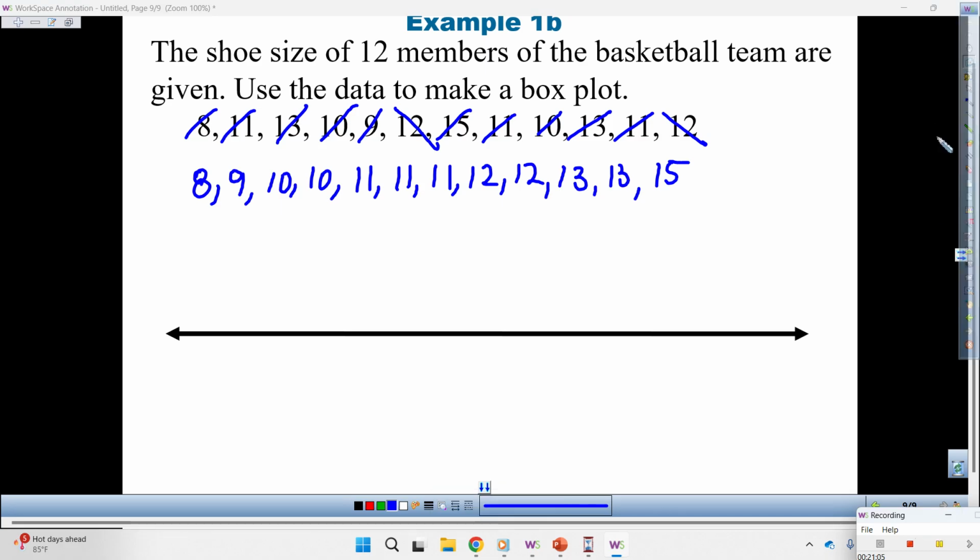All right, let's get the show on the road. Turn to your neighbor, let them know what you got for the median or Q2, and then Kayla is going to enlighten us. Q2 or the median.